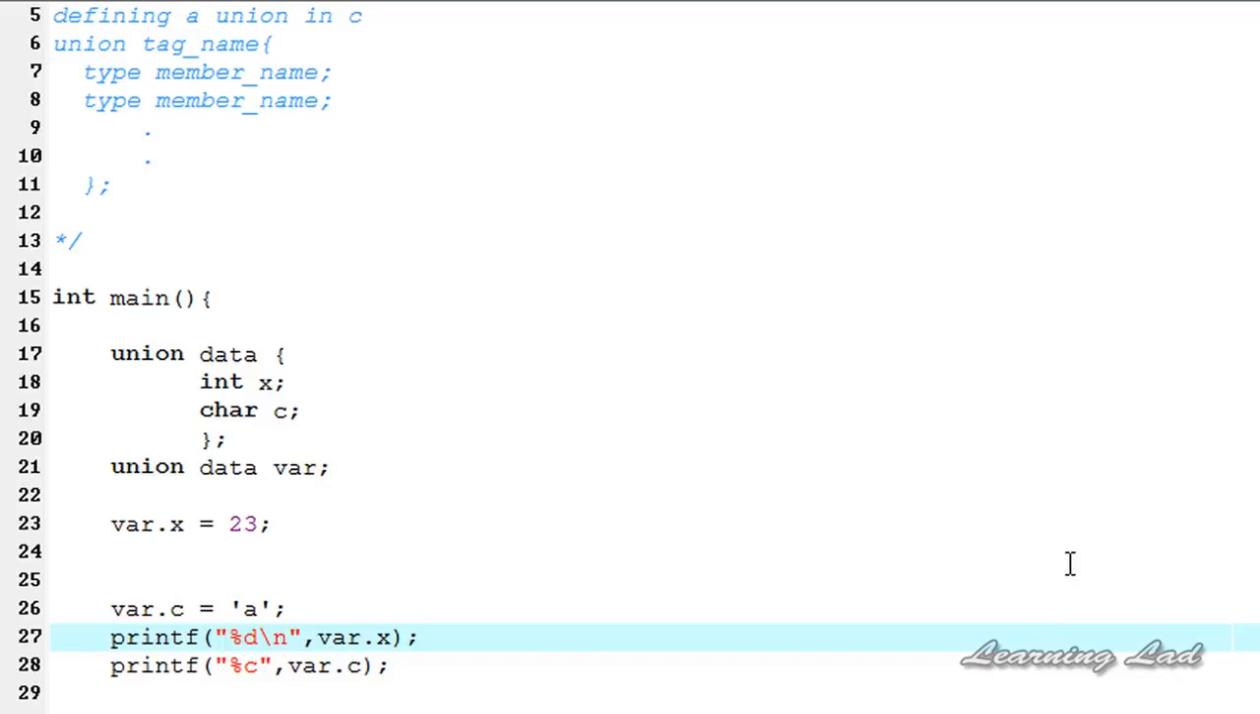Now we're gonna see where these unions are used. Unions are frequently used when specialized type conversions are needed, because you can refer to the data stored in a location with different data types.